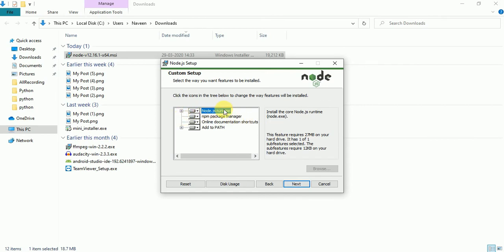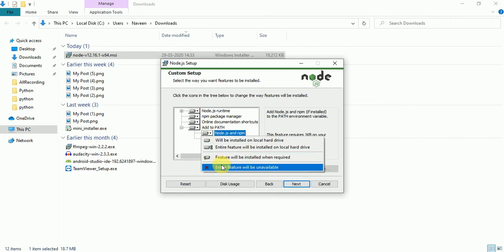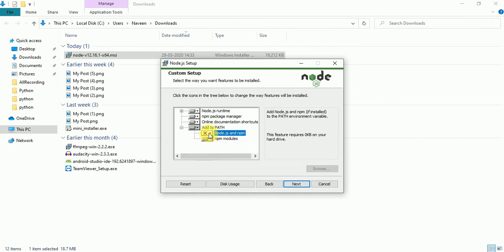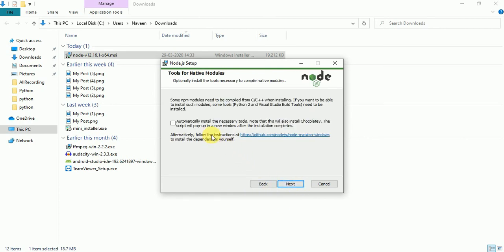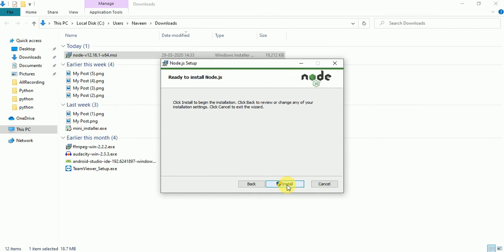Next, here runtime, then package manager, online documentation, and here you will see add to path. It's very important. You should not exclude this. If you exclude this, then it will show the cancel cross. I will explain this later on. When you go in depth, you will come to know the use of add to path. Then next. If you want, you can select automatically install the necessary tools. I will leave this. Next, and then click install.